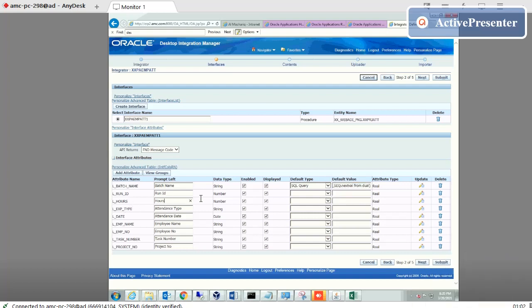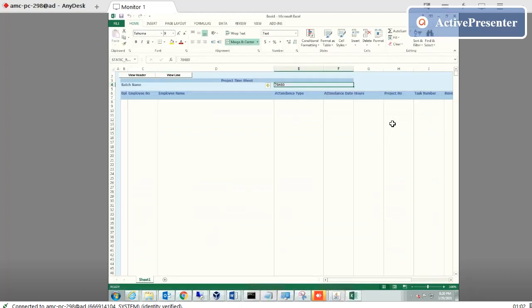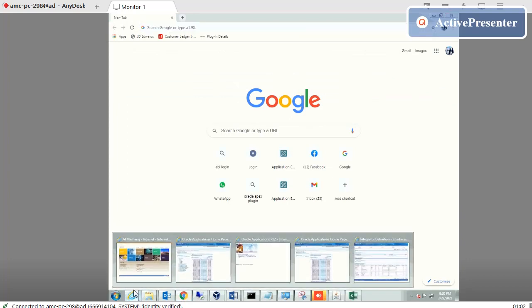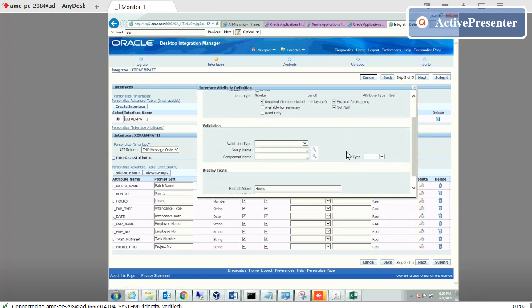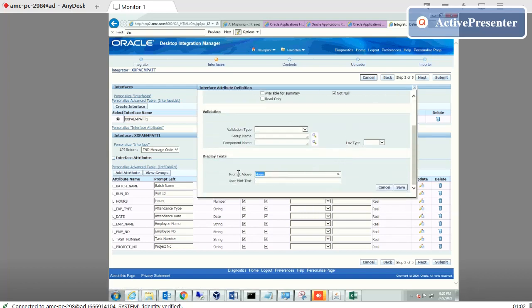Then the hours, you will see here the hours also in the field hours. This is a field. If you see this hours property, you have to go here in update. Here you will find a prompt above and other things.